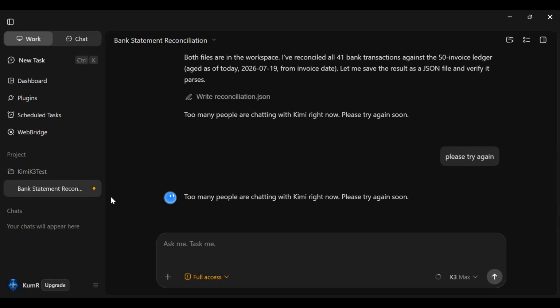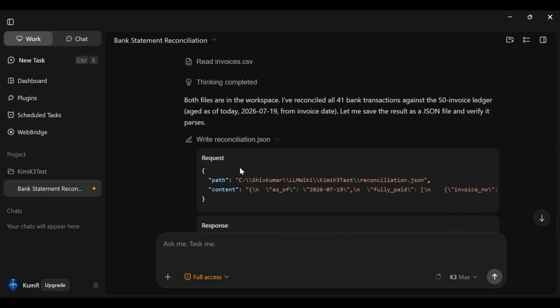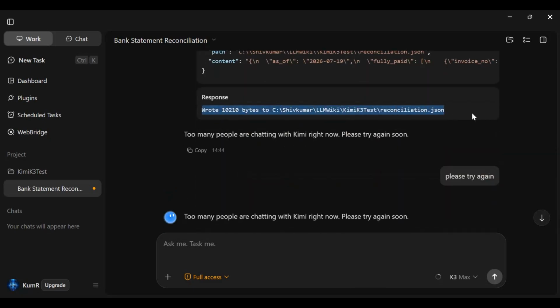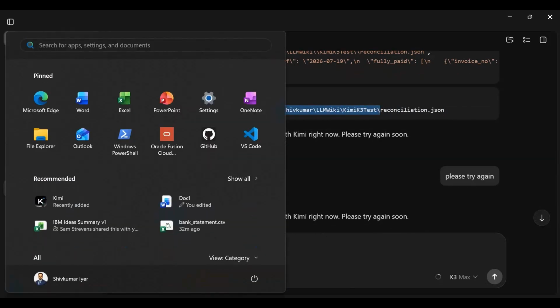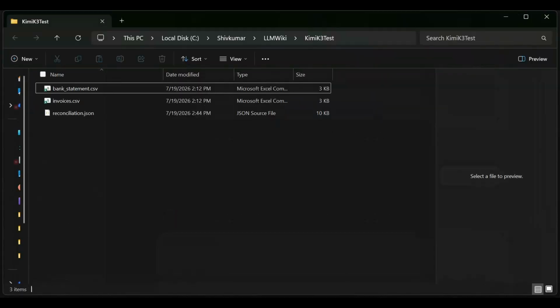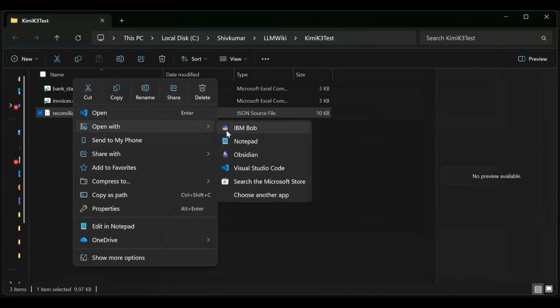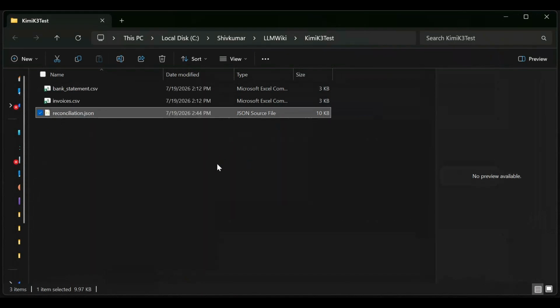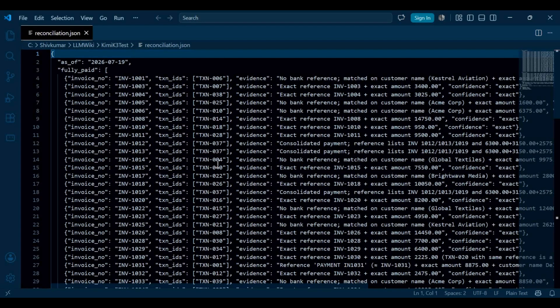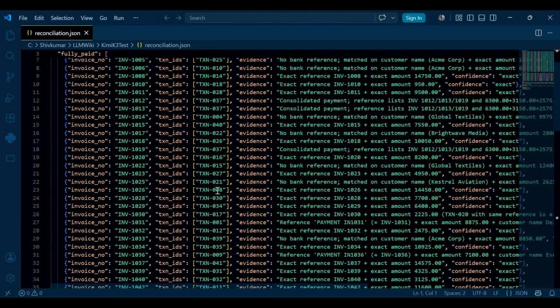But you know what? There's another thing because it was saying right, it says wrote the file. So I'm guessing that the file might already be there. Let's go and see. It's just that after that it stopped abruptly. Let's see if the file is created. Okay, so I do see the file is created. You can see reconciliation.json. Let's try to open that with Yeso. Okay, it did that actually.